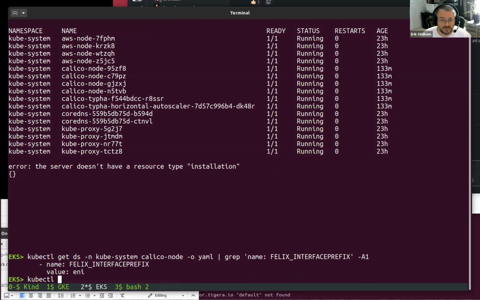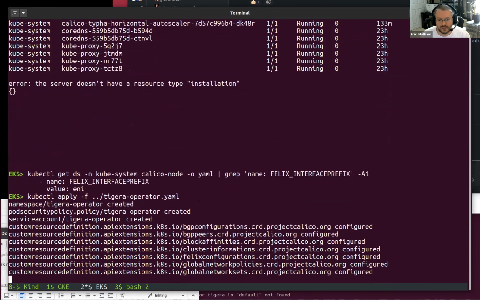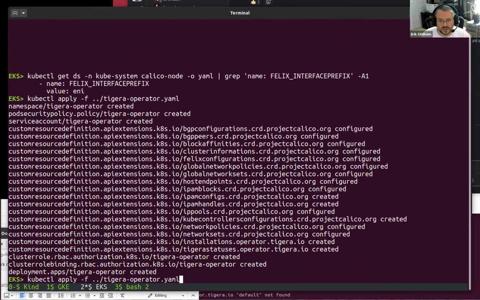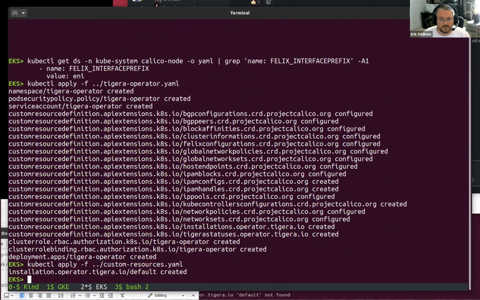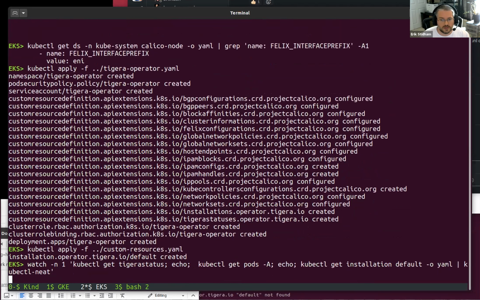And then I'm going to do the same thing I did with the other two. Apply Tigera operator. We're going to get our CRDs added, and then custom resources. So now we should be off to the races.